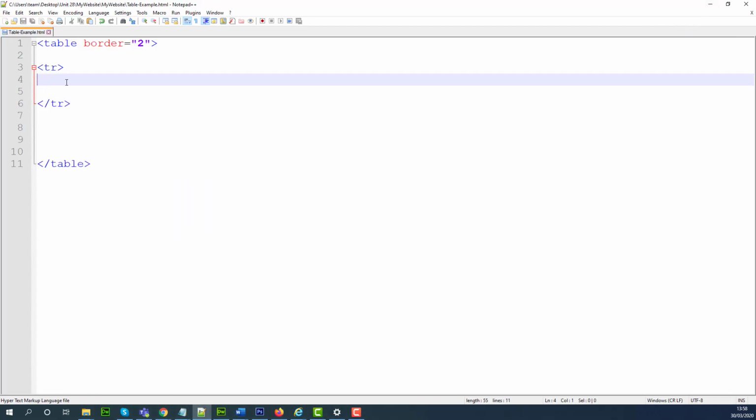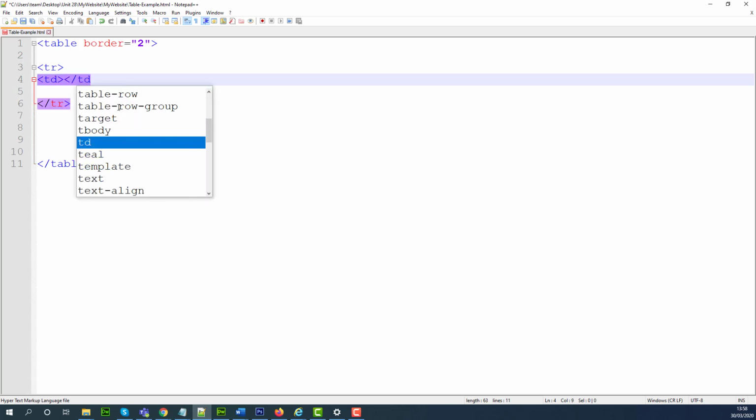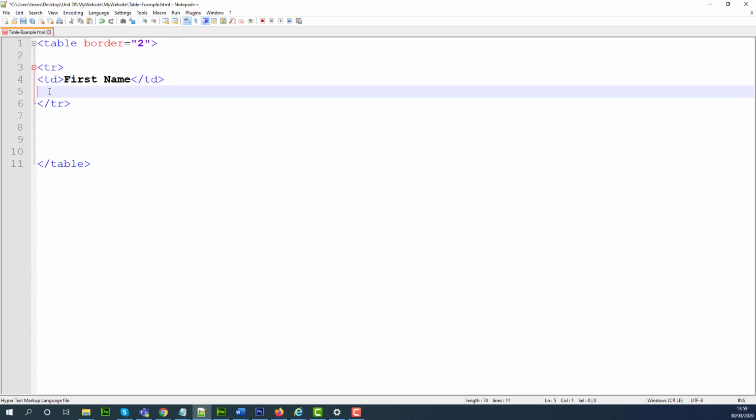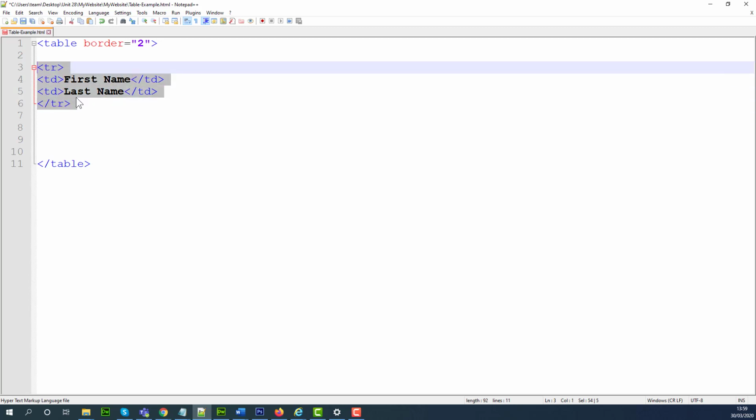Now, the next thing I need to do is create a couple of columns. So I'm going to put a td tag, which is a column, and then close the td tag. And within the td tag, I'm going to put first name. Then I'm going to create another td tag here, and I'm going to put last name, and then close the td tag. So I've now got one row with 2 columns.